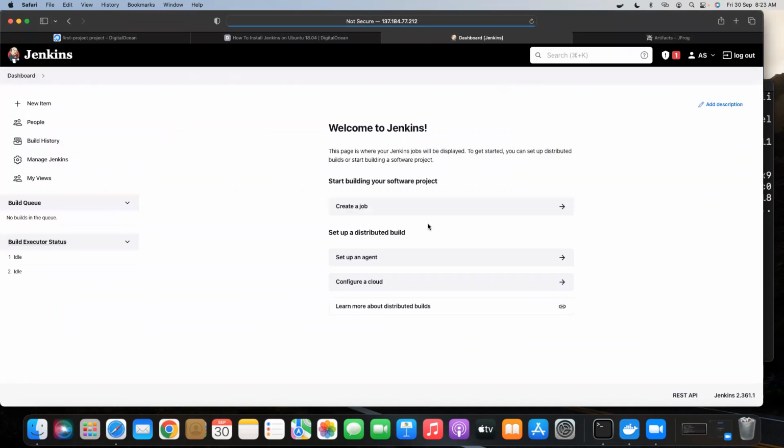Okay. Now what do we need to have? We need to have a job, right? We need to create a job. That job should be a Maven project where it can go and publish the artifacts to the Jfrog repository. So where do I have it? Will you be developing this job? No. Developers will have all that. You just need to configure it.